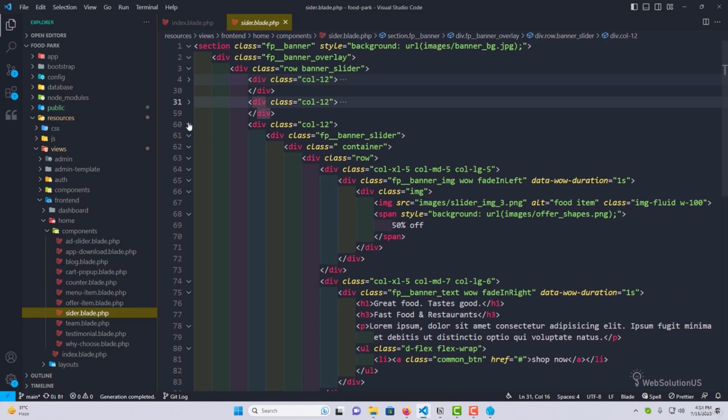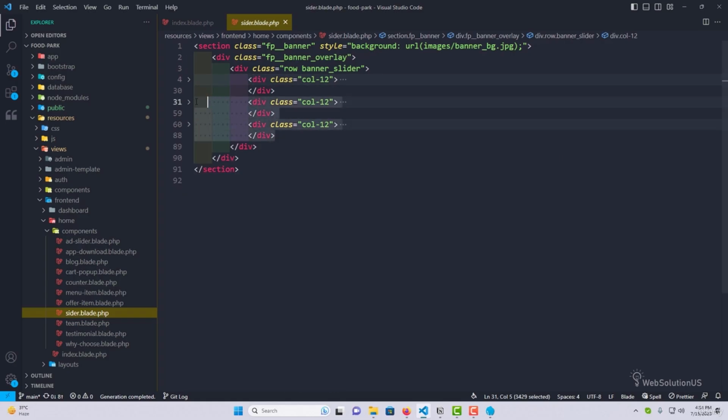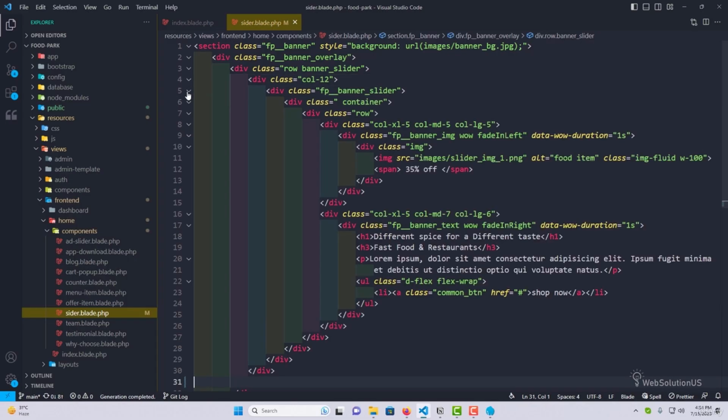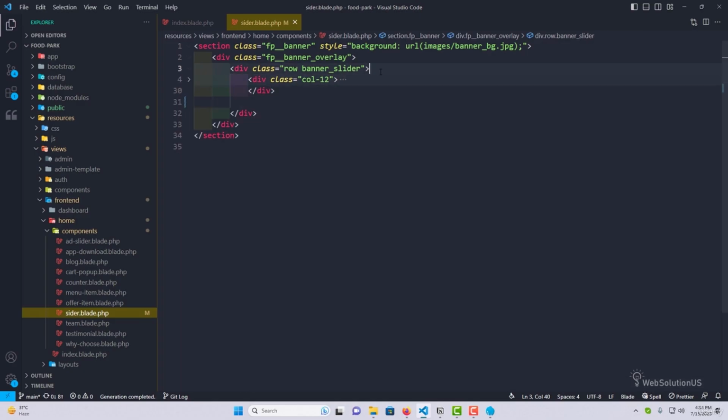Then we have some more. So I'll be removing these two col-12s. We don't need that. Just open the first one. Okay, so basically we'll be looping this one. Now before looping, what we need is the loop variable.